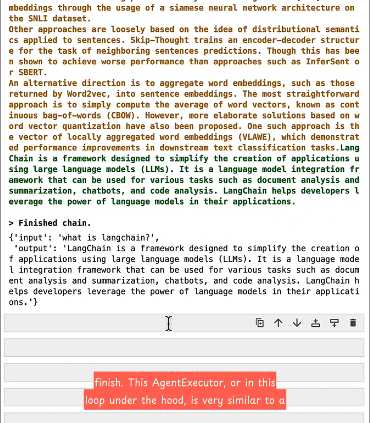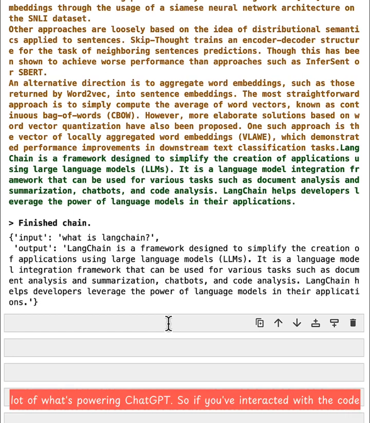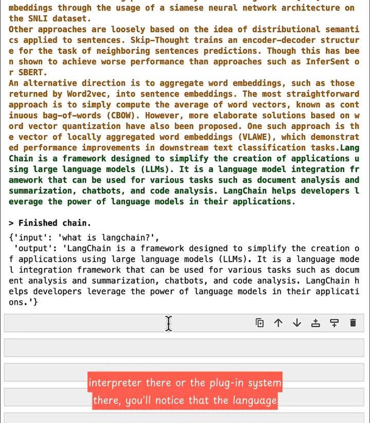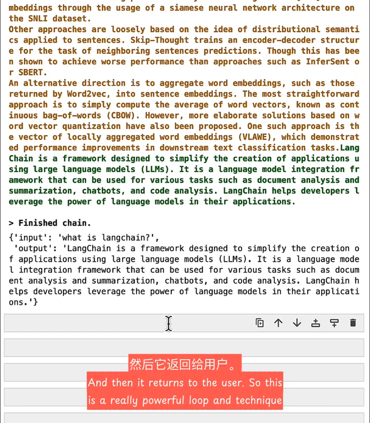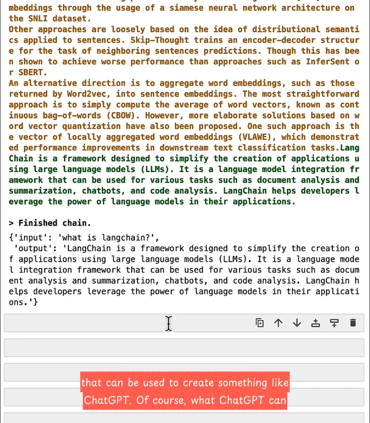This agent executor and this loop under the hood is very similar to a lot of what's powering ChatGPT. So if you've interacted with the code interpreter there or the plugin system there, you'll notice that the language model often thinks about what to do, then it calls a tool, then it gets back the response, then it maybe calls another one, then it gets back the response from that, and then it returns to the user. So this is a really powerful loop and technique that can be used to create something like ChatGPT.